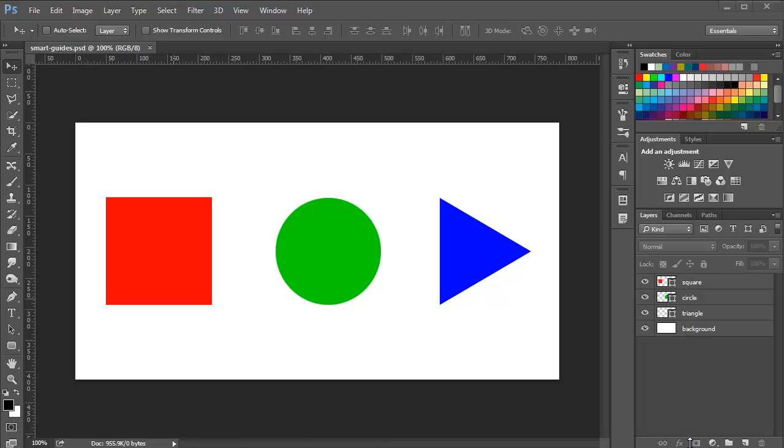One of the first enhancements that you'll notice in Photoshop CC 2014 is going to be the Smart Guides. They're these visual cues that help you align or space objects in Photoshop. Let me show you how they work.